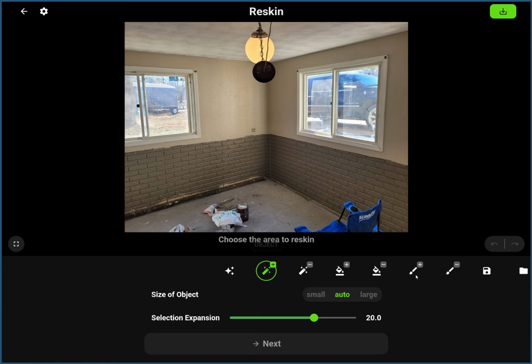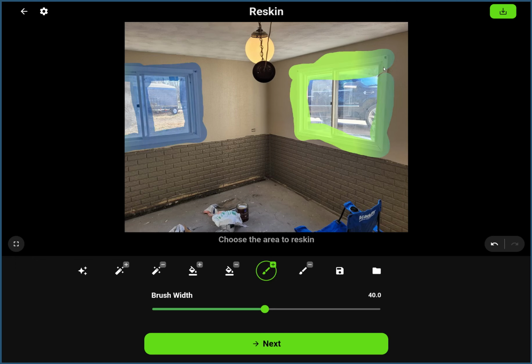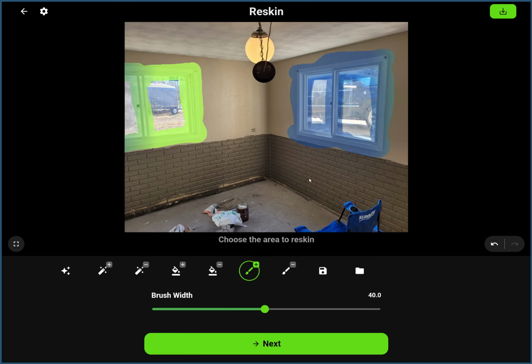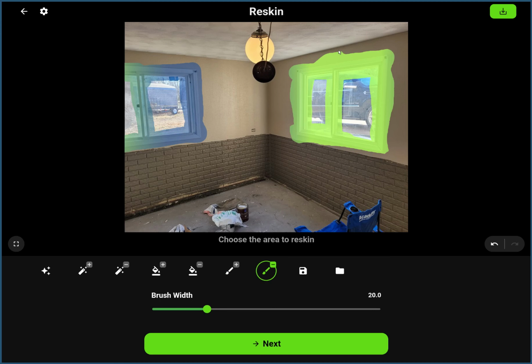With the reskin option, you can just basically say, I want to change this area. You do not need to have an exact mask. You just say, I want to reskin everything under this mask. So I'm going to cover all the, and I'm going to do it quick and dirty just to show you you don't need to be accurate. You could go in and clean this up as much as you want, but you just need to make sure you cover all the things you want to reskin.